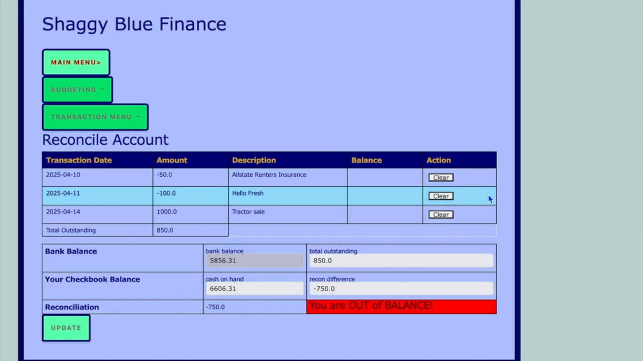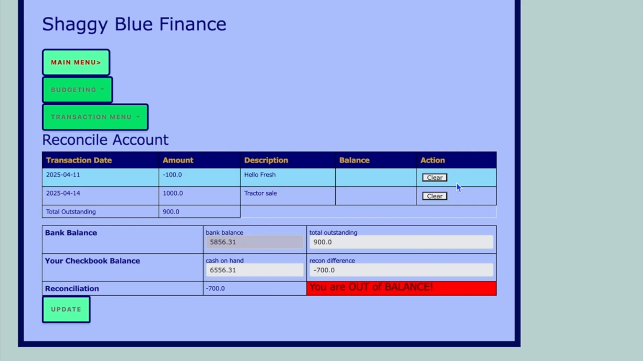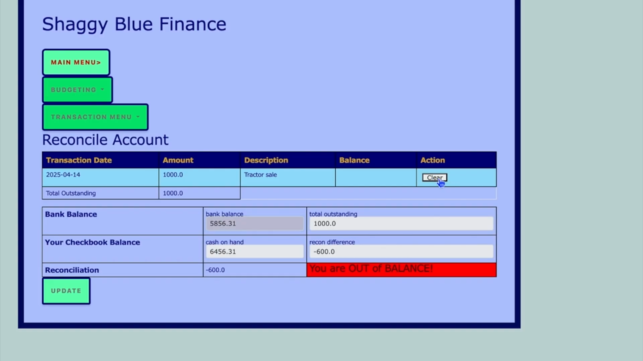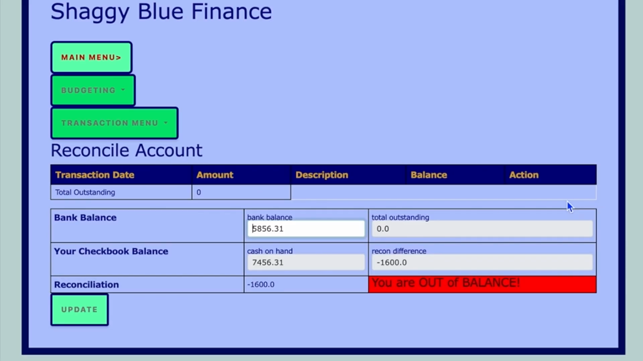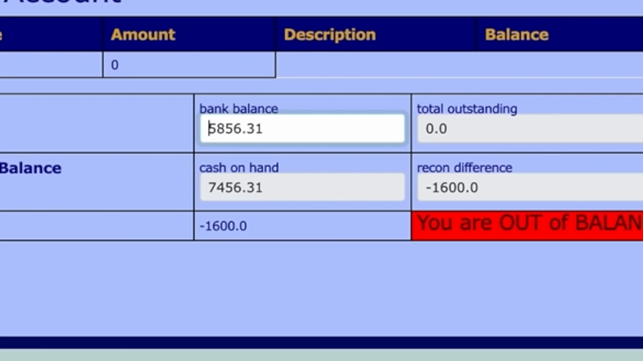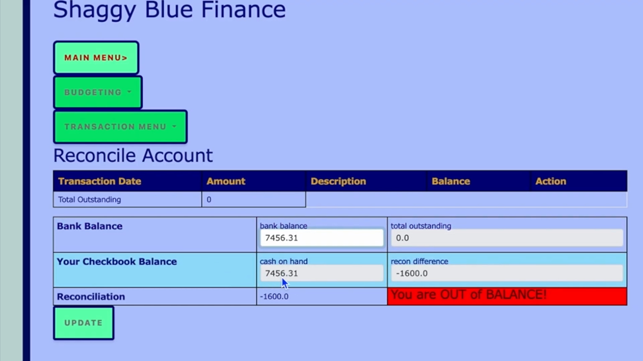So let's clear all 4 of them by clicking the clear button. Now, what you'll do is you'll be logged into your bank, into your checking account, and you want to find out what the balance is in your account. So let's just say I'm logged into Jimmy's bank account at his bank, and his bank is showing $74.56.31. So you'll update that balance here. And you'll notice it just happens to match with your cash on hand amount here, which is good. So now let's click Update.